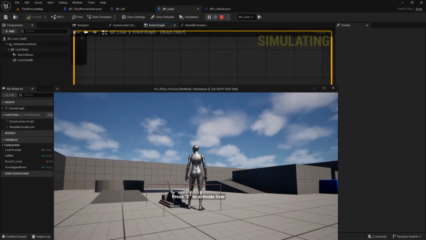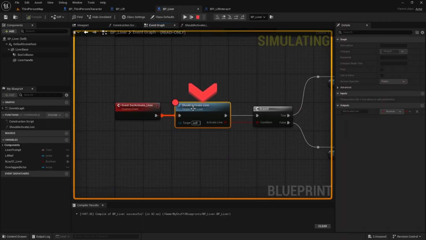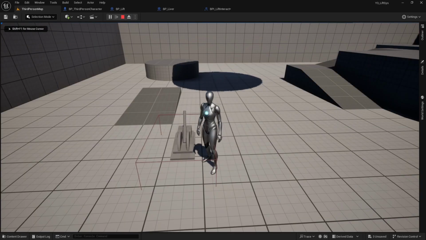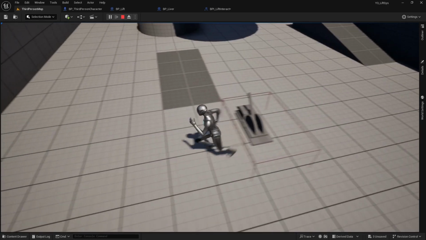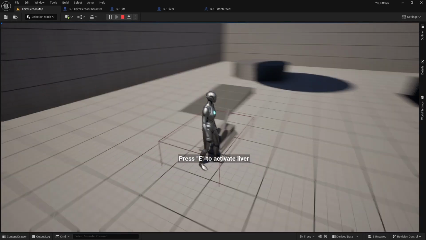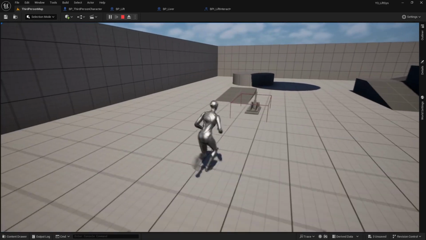But the problem is right now I had to go in and out of this box collision. Let me remove this. Now you can see I had to re-enter this box collision for the lever to ask data from the lift. I will show you how to fix it, but first let's call the lift.